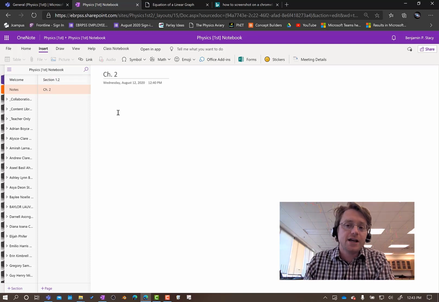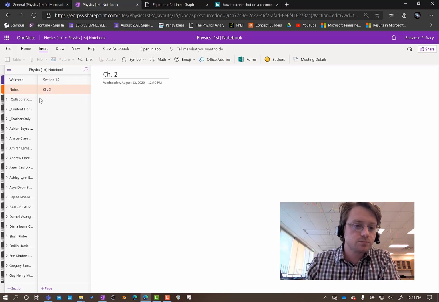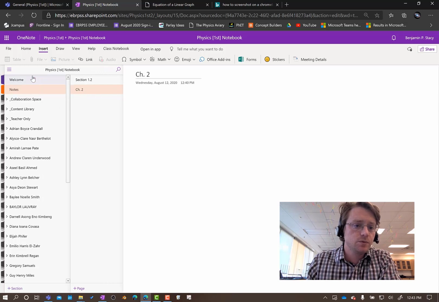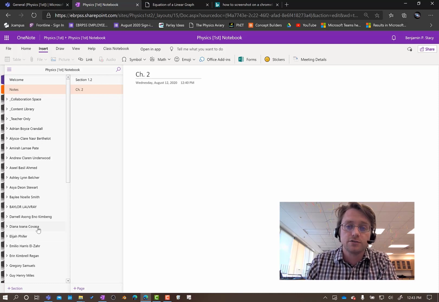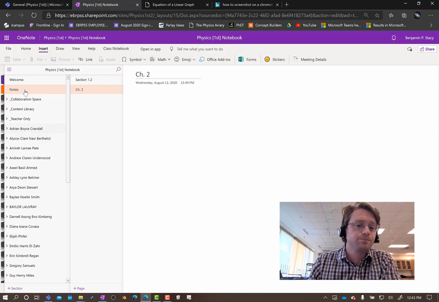Let's look at the sections that are actually in our class notebook already. I'll expand this navigation bar that shows us the sections. When you're a student, you're only going to see the first few sections up here, and then your own personal notebook section. As a teacher, I can see all of the students' personal notebook sections, which is a good way for us to share information and me to comment on your work.